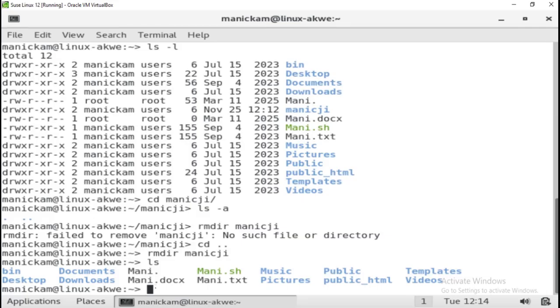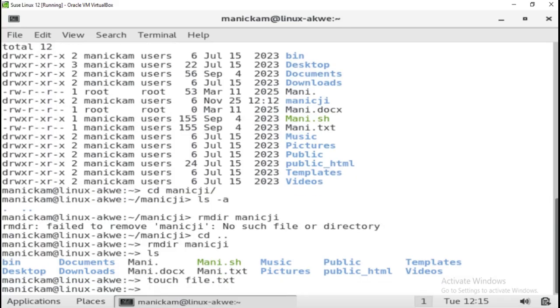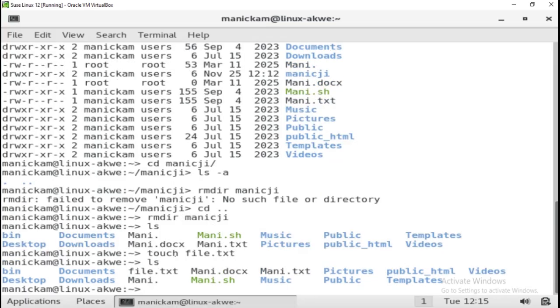So next command, if I want to create any file, I can use the touch command. The touch command is very important for a new Linux engineer. If you want to create any new file using touch, just type touch and the file name, file.txt. Okay, it's created, but there is no pop-up. You can check with ls. There it is, file.txt. See, here it is.